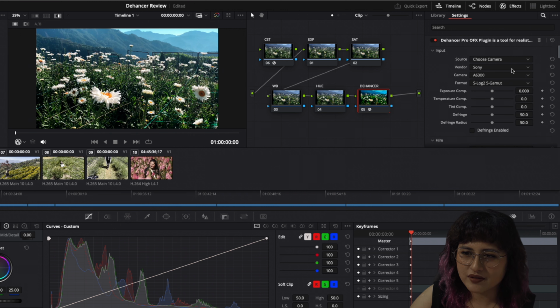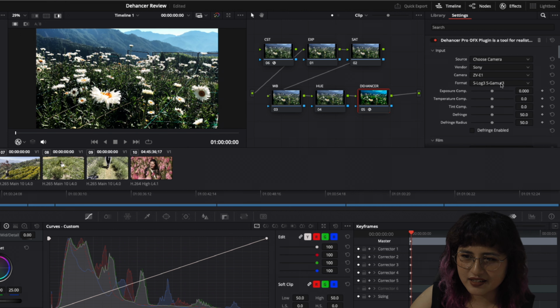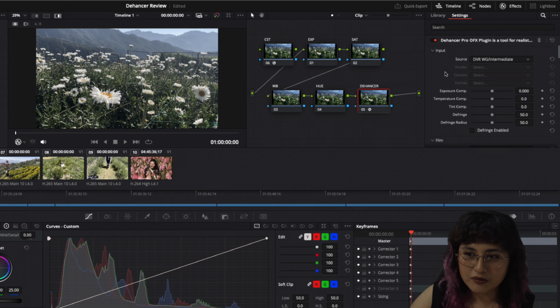So you can choose that, and then you can choose your camera here. Let's say it was ZV E1. So as you can see, it's different, right? Each camera has its own settings, but we are sticking to DaVinci Wide Gamut Intermediate.